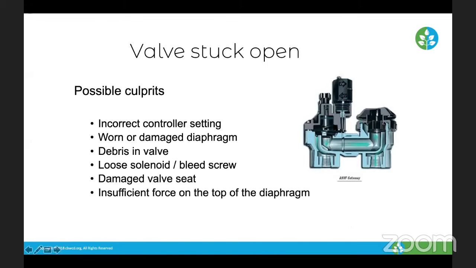Loose solenoid or bleed screw. We kind of covered that a little bit with our question, but the bleed screw is the external bleed screw, the screw that we can turn to open the valve. That could be loose, and the solenoid as well. A lot of these solenoids have an on and off. You can twist a quarter to half a turn maximum on the solenoid, and you'll be able to break the seal and turn the valve on as well.